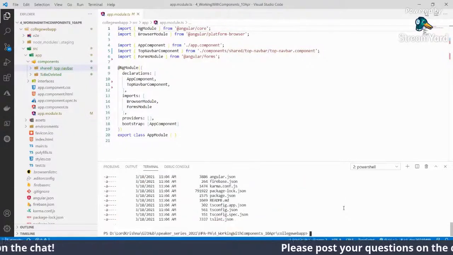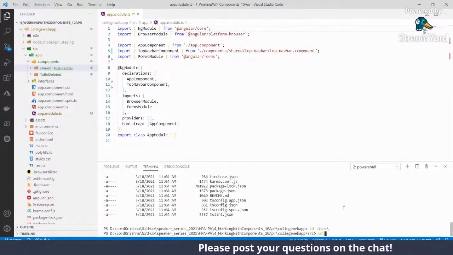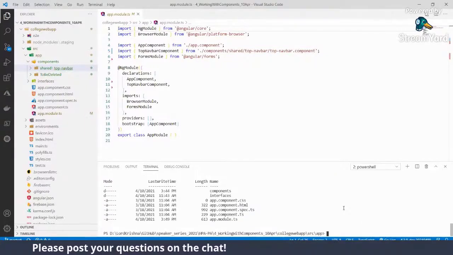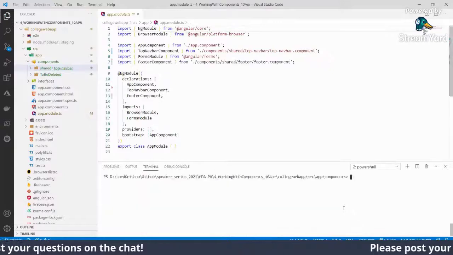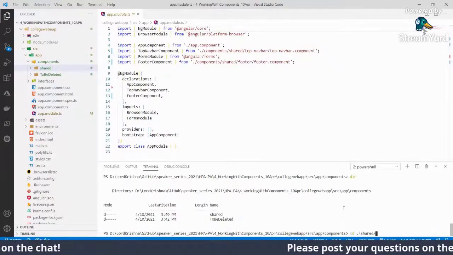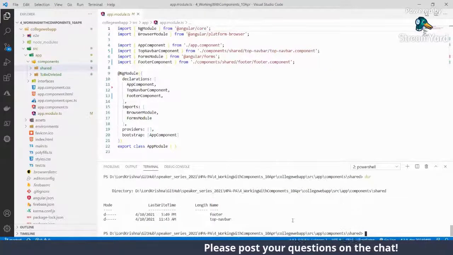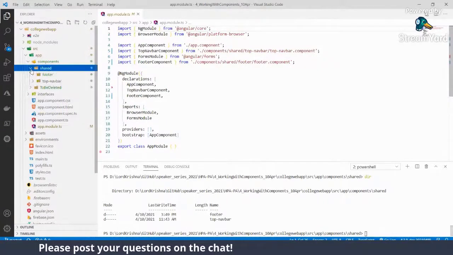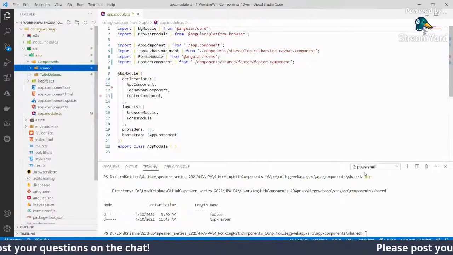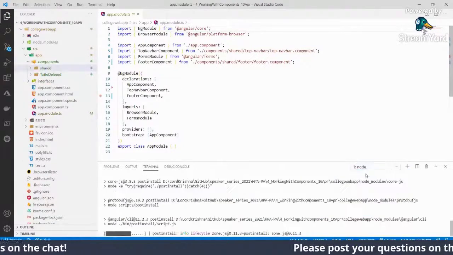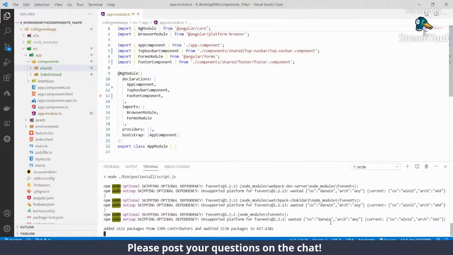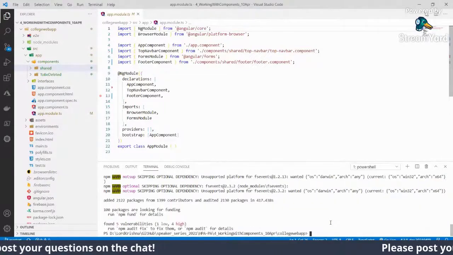See that? See the app. And let me check that. Components, and we have shared. Okay. We have this footer and top navbar. Those two things have been properly placed. And yeah, now looks like it is going to give us the control. Yep, now it has given the control.